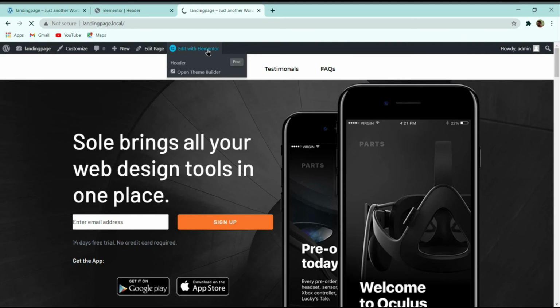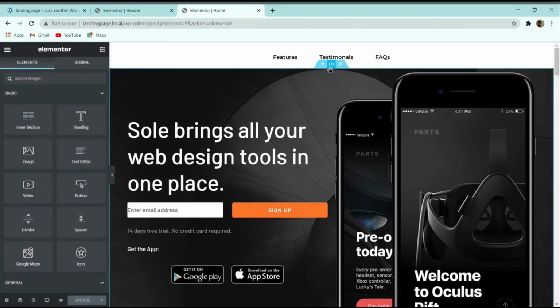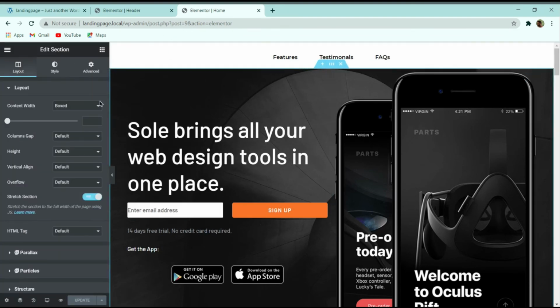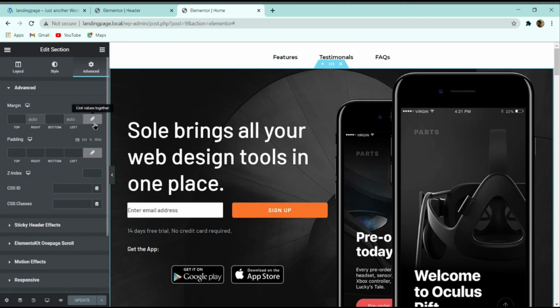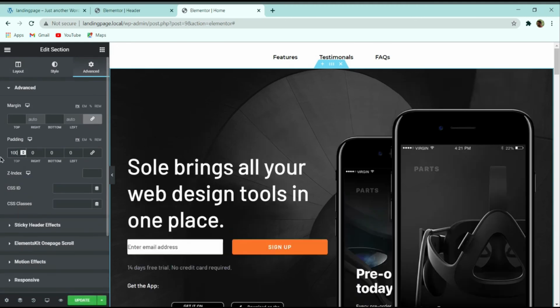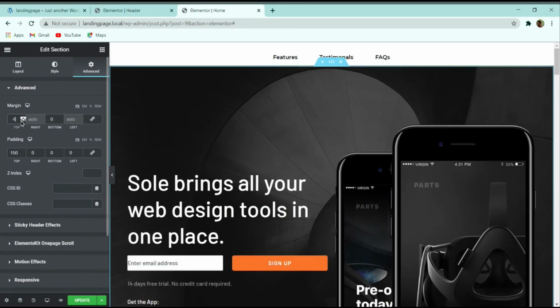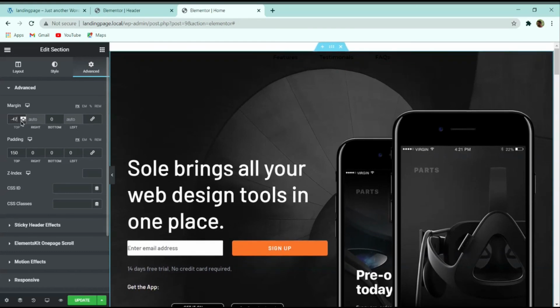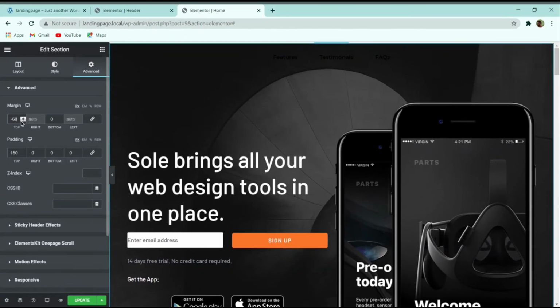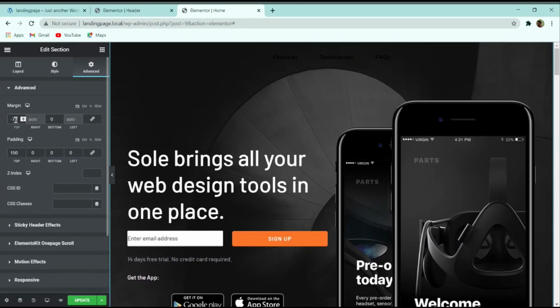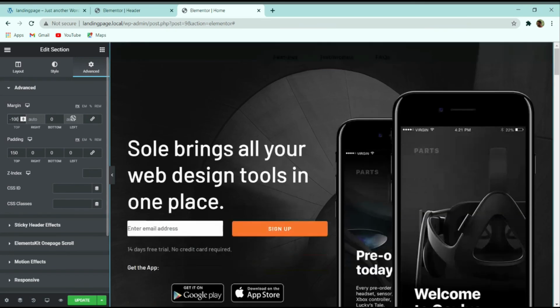So after that I will click on edit with Elementor here, and then now what I will do is that I will go to the section setting of our first section, and then now here I will go to this advanced, and here I will add a padding of 100, or I will add a padding of 150 at the top. And then I will give a minus margin of at least, let me give a minus margin of 100. Let me give a minus 100 pixel top margin, and then I will click on update.